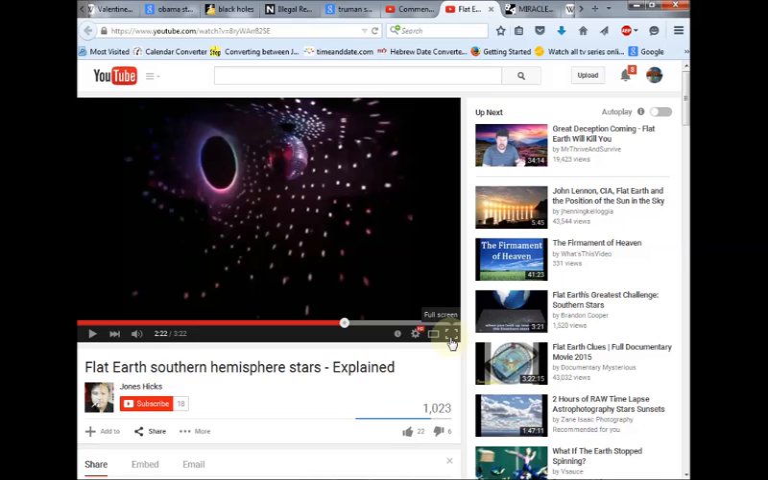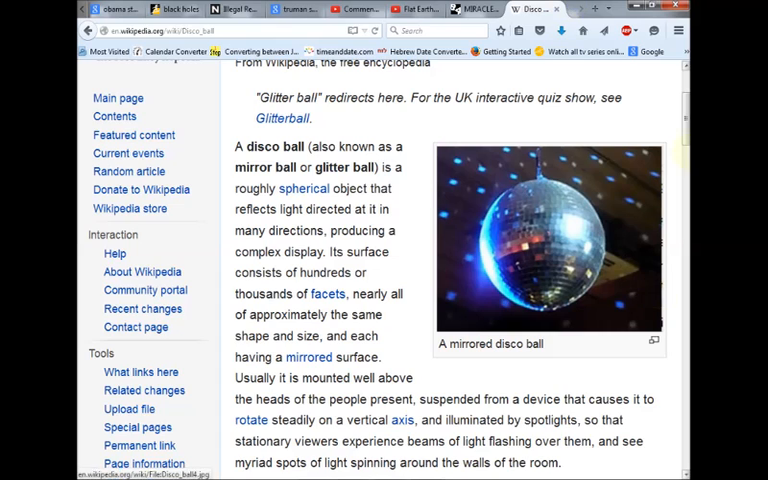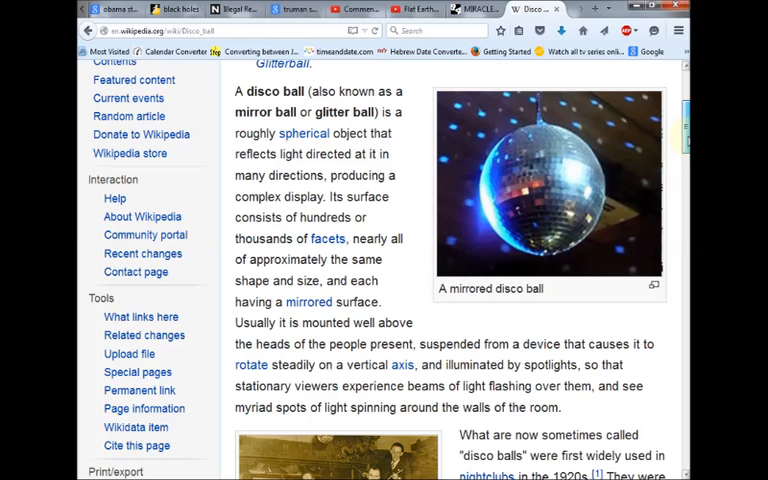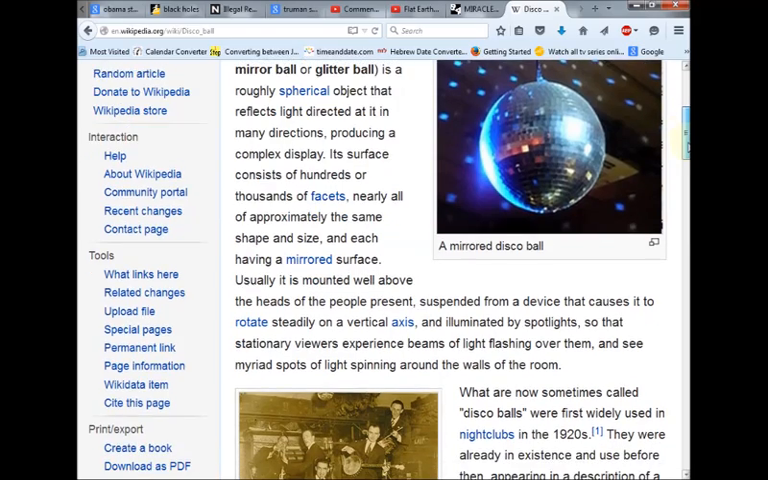But I wanted to use this screenshot from his video to try and shed some more light on the models that we have been coming up with for the makeup of the fabric of our universe. Now, this is the disco globe, of course, in which a light source is shined upon this globe, and then the mirrors reflect off of its surface.